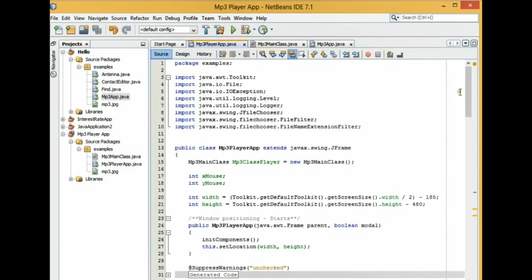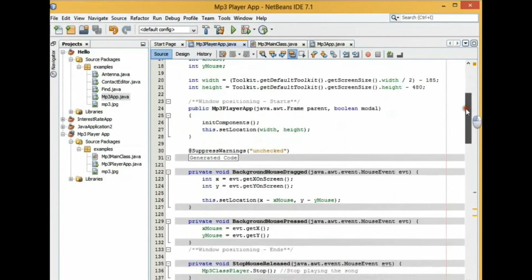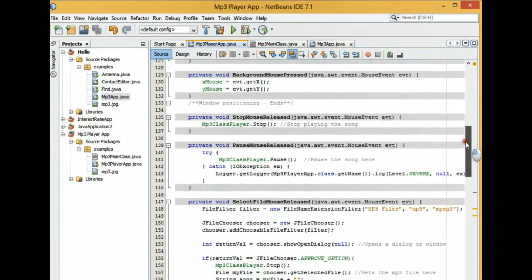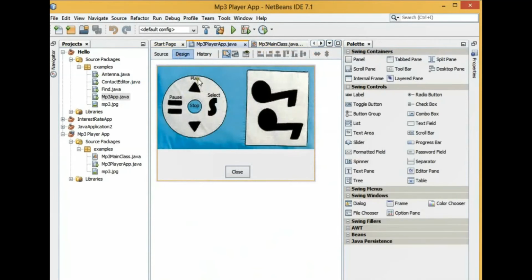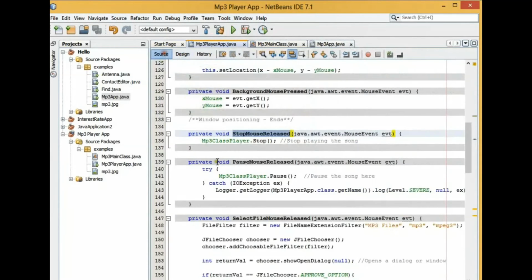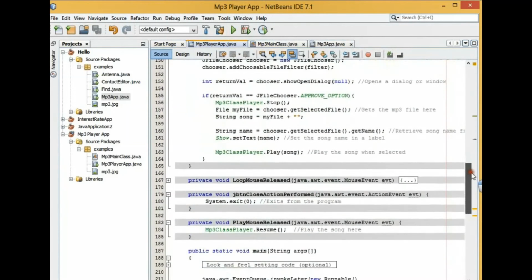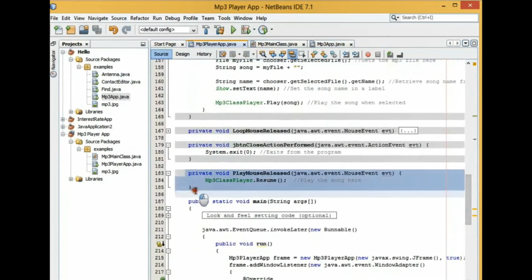So first, let's see what methods or actions we have here. Like we have pause mouse released, stop mouse released. Basically, these events are associated with these labels. So when I click on the play, this section is called. So it plays the song. The MP3 player starts playing when I call the play event.